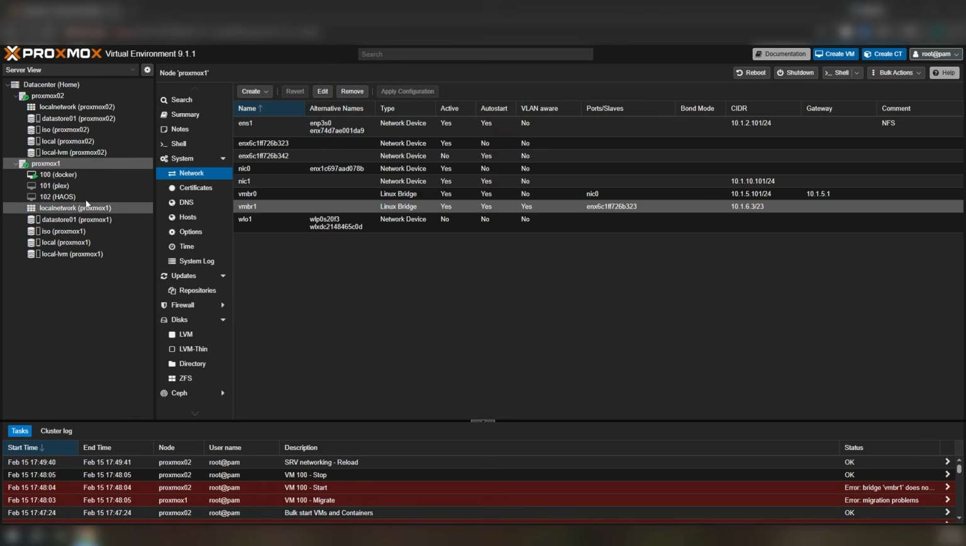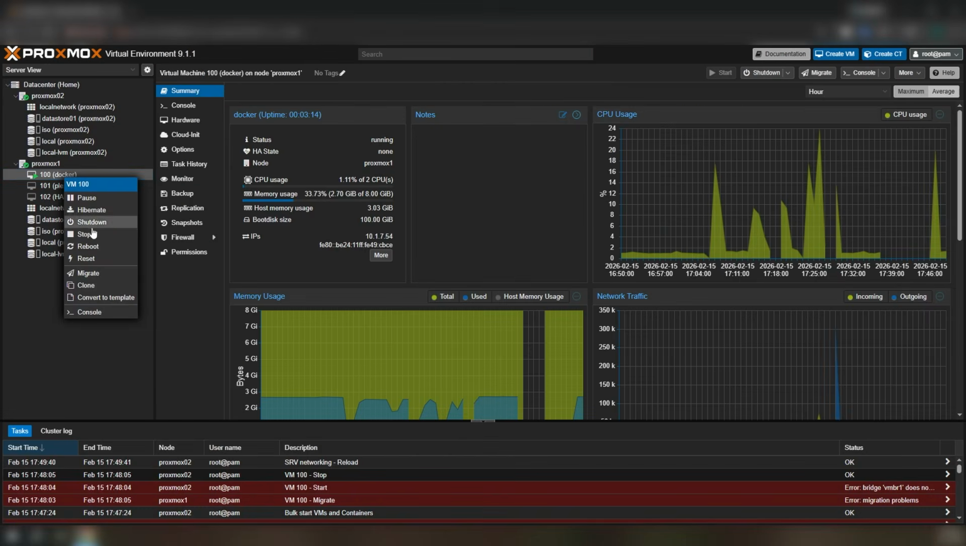Now for the fun part. Pick a VM that lives on shared storage. That part matters. If the VM disk is still local, none of this is going to be impressive. Choose Migrate. Pick another node. Send it.